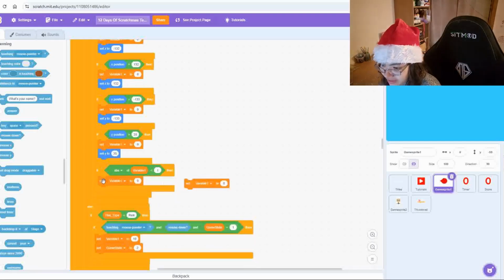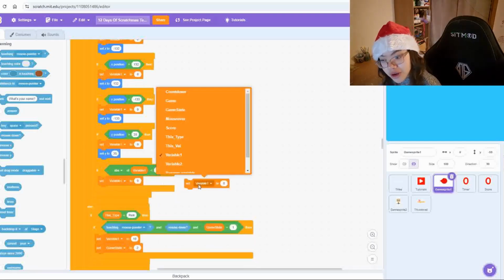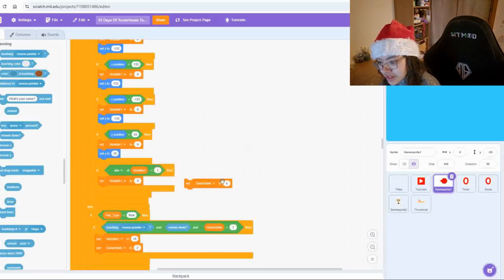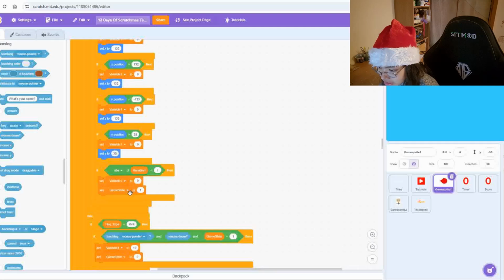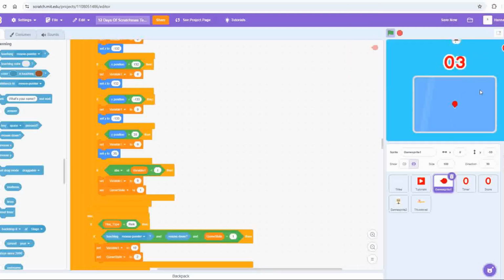Oh, and also after we set value in this absolute value condition, after we set variable 1 to 0, we also need to set game state to 1. If I go back into the game now, once the countdown hits 0, you can just shoot the player around the rink.